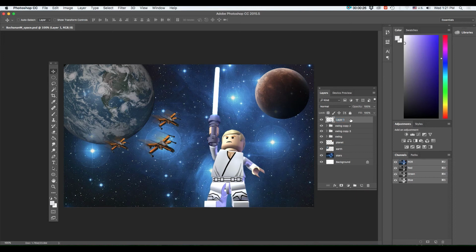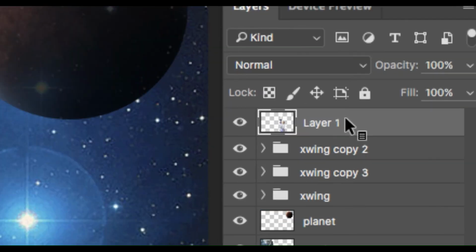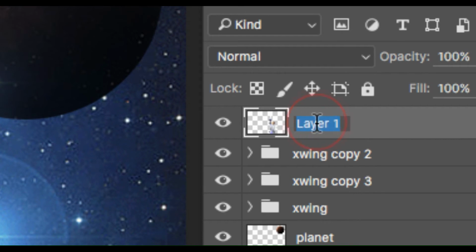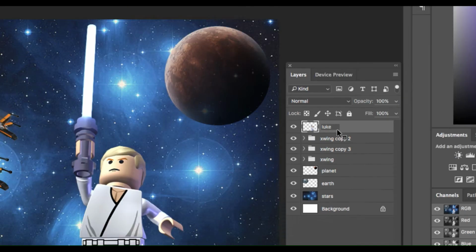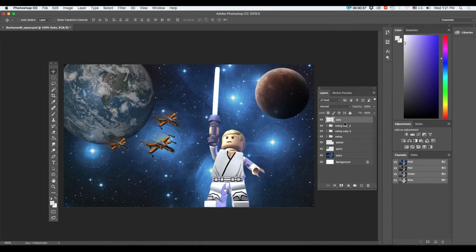Before we add anything else, let's change the name of our layer. Double click where it says layer 1. We will call this Luke. Press enter to lock in that change. And now we'll add one more image.